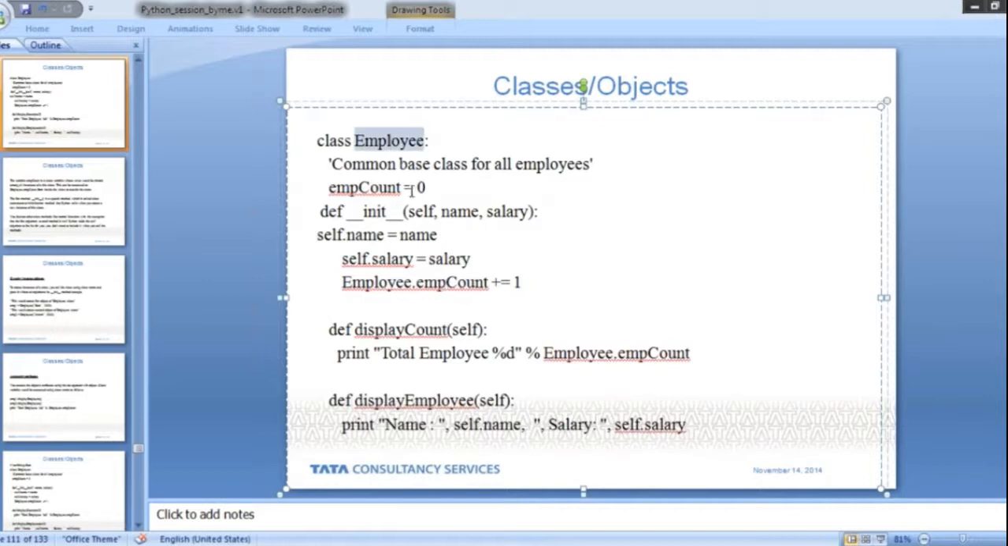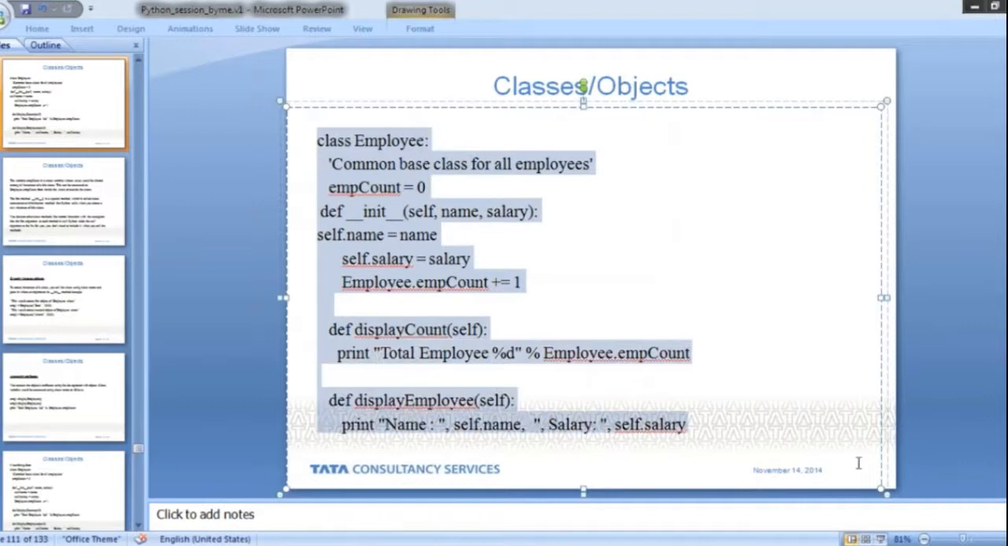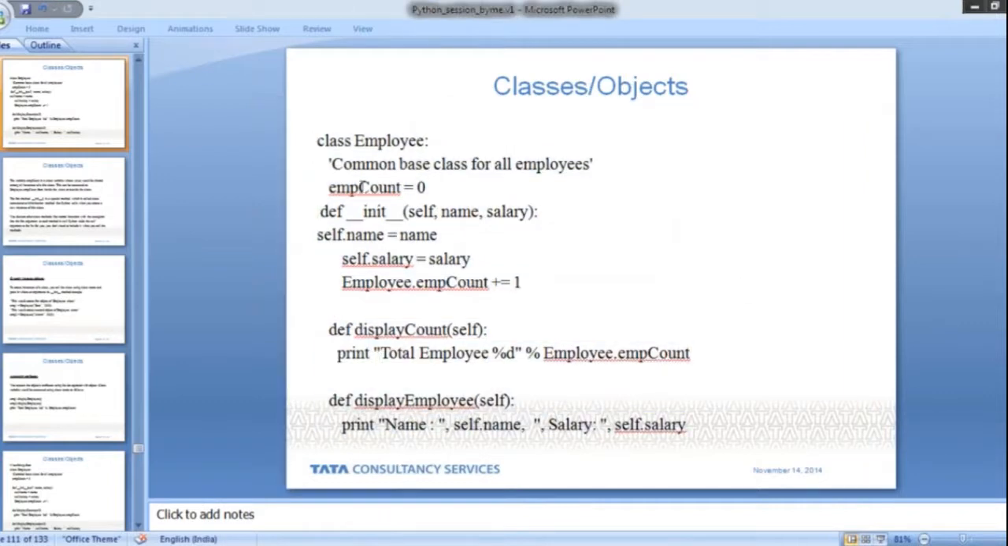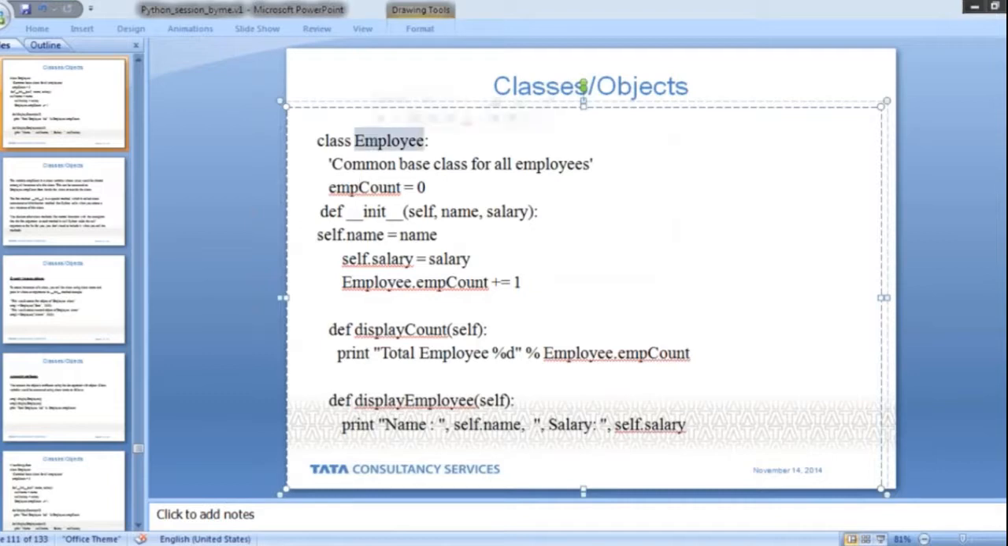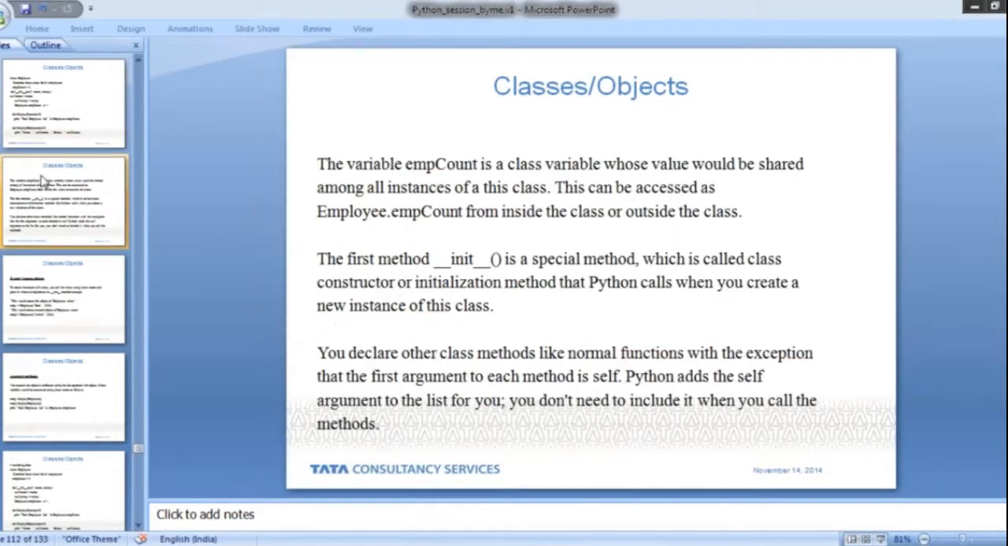But when I said employee count, I said Employee.emp_count. Why? Because this employee count is a global variable which is defined outside a function, just under the main class. So its functionality is global to this class. Here I'm directly accessing it with the class name, Employee.emp_count equals plus one. So there is some explanation. Let's see and go back.